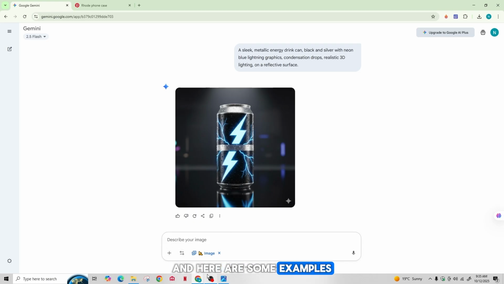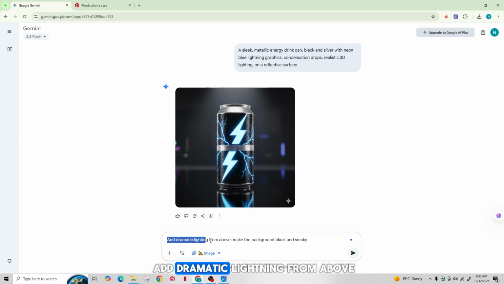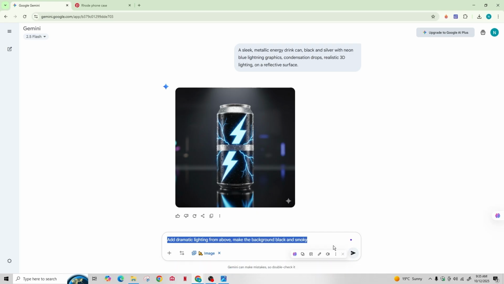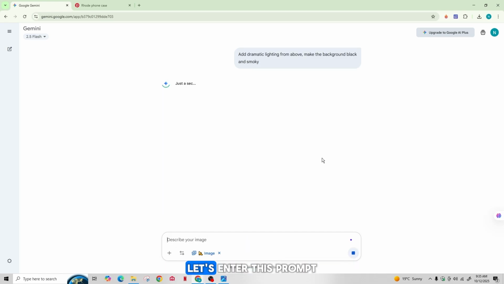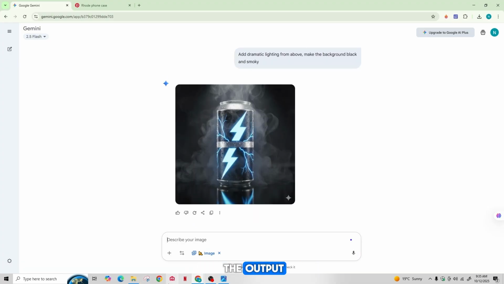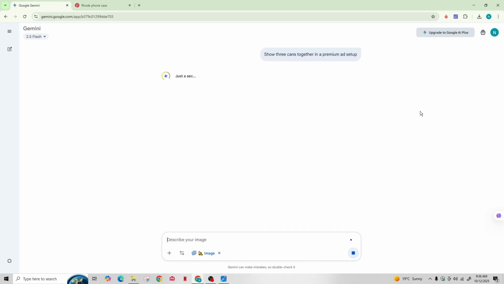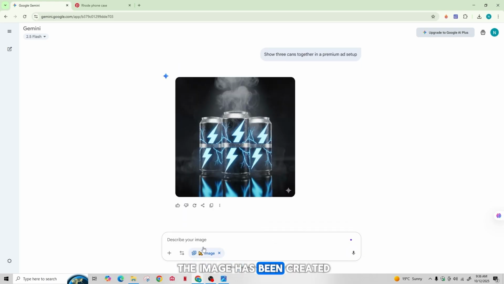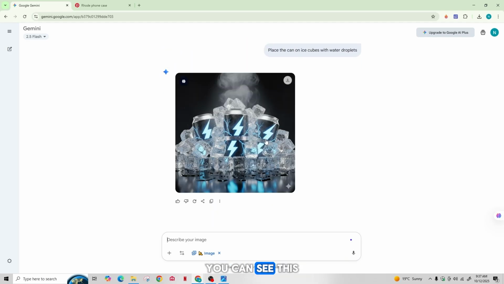And here are some examples. You can write something like: add dramatic lighting from above, making the background black and smoky. Let's enter this prompt and see the output. Here you can see the output. Now let's refine it by entering another new prompt like: show three cans together in a premium ad setup. You can see that the image has been created, and now let's place the can on ice cubes with water droplets. You can see this amazing output over here.